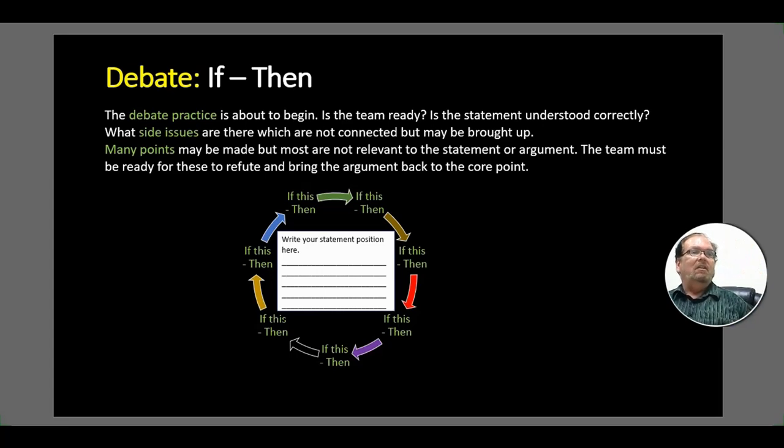Is the team really ready? Is the statement understood correctly? Now you want to start thinking, this is the end. You're ready to go. What side issues are there that are not connected but may be brought up? There are many side issues.